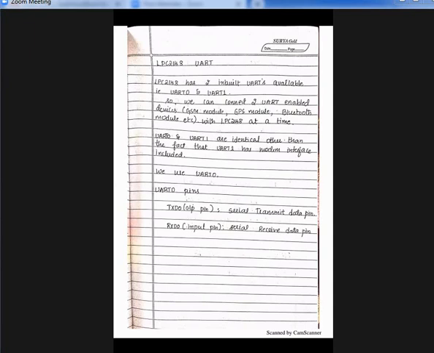Since there are two UART modules in the LPC2148, it supports connecting two modules. What can you connect to the LPC2148? You can connect a GSM module, GPS module, Bluetooth module, etc. These are just examples; you can connect any of these modules. So how many modules will it support? Two modules, because it has two UARTs, UART 0 and UART 1.